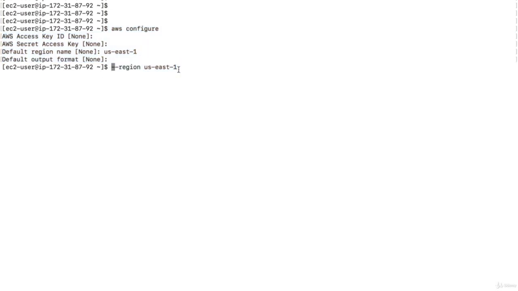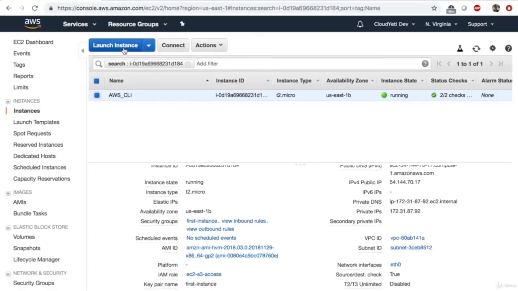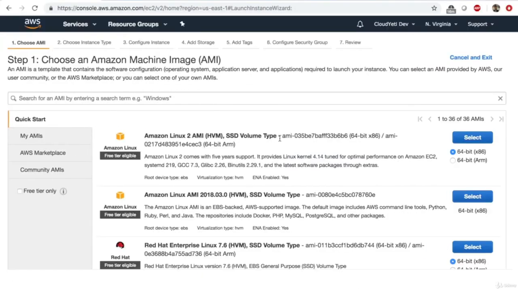So for example, our first command will be aws ec2 run-instances --image-id, and I need to provide the image ID now. I can find that by clicking on launch instance and going to Amazon Linux AMI and selecting this AMI ID, and the image ID will be that.